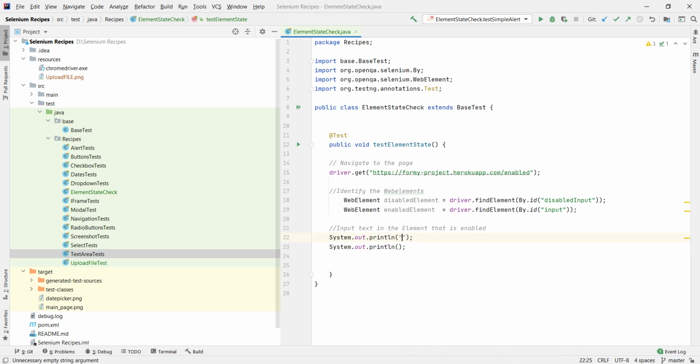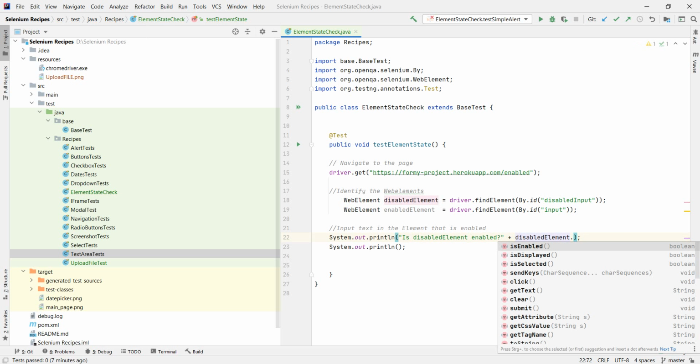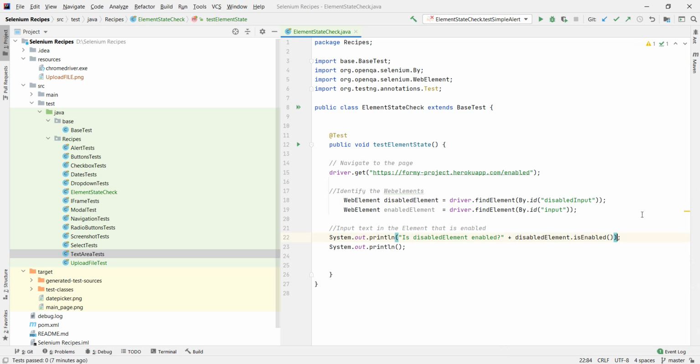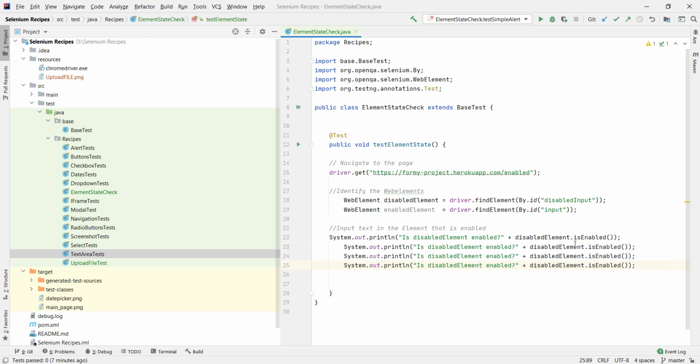So let's add here, let's say, is disabled element enabled, and then we're going to add disable element dot is enabled. This will return true or false. So if it is enabled, it will return true. If it is disabled, it will return false. And since I'm a bit lazy, let me copy this a couple of times. Don't worry about the formatting. I'll reformat it in a few seconds.